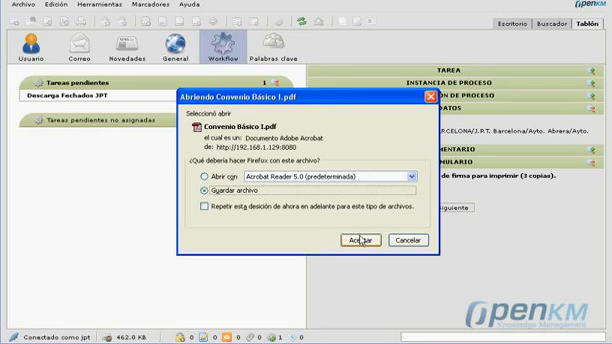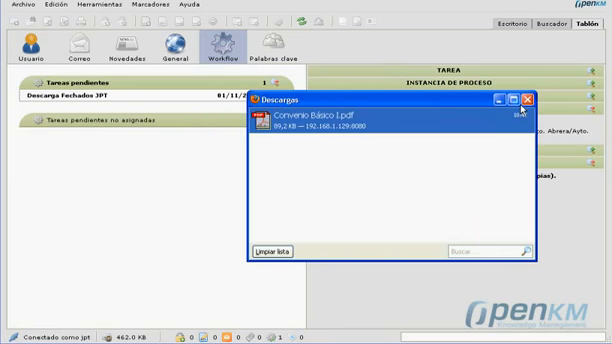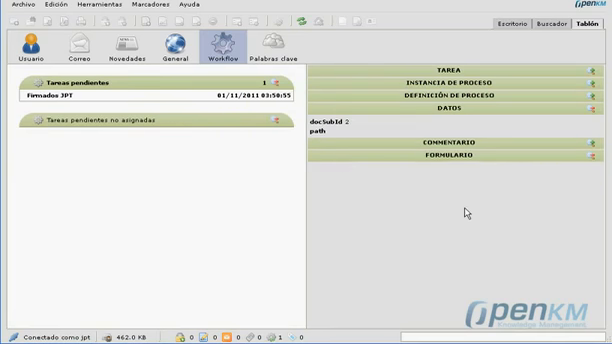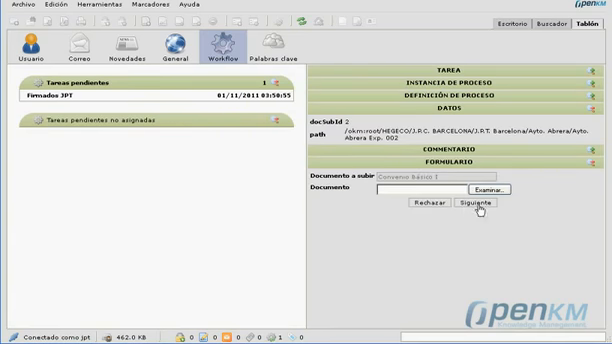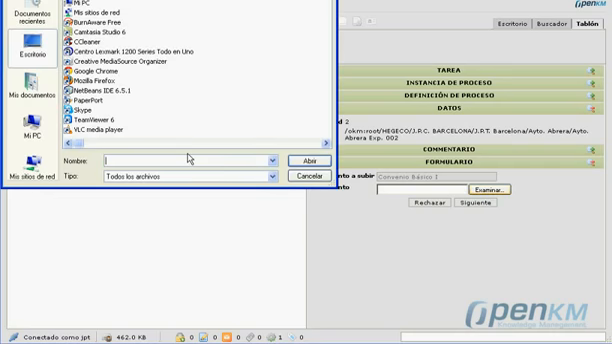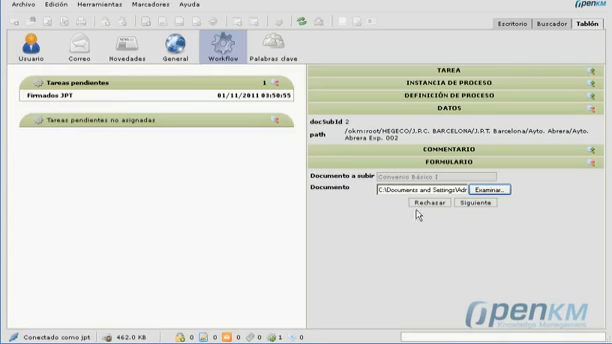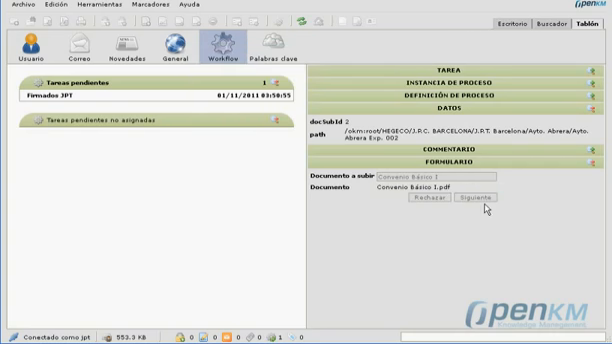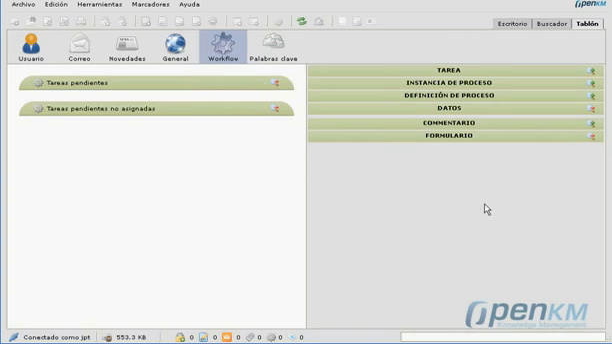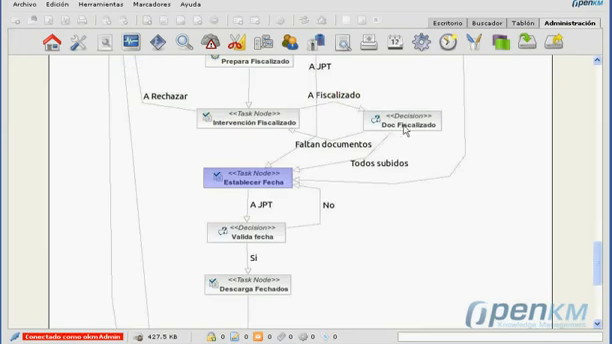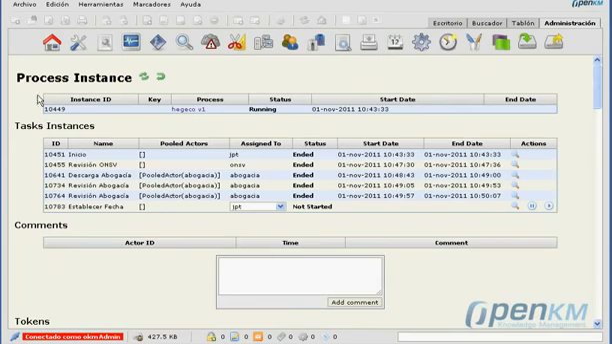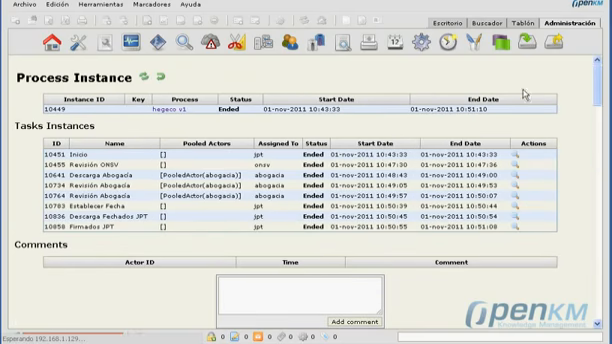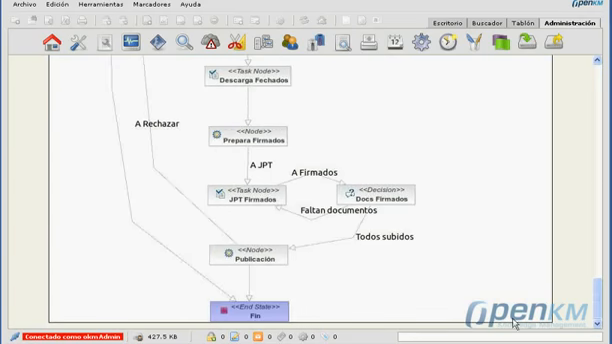We establish the date, and now we are asked to print the document. Once the document is printed, in the following task we'll be asked to upload the printed document. We then go back to the workflow chart, we refresh the data, and we can see that the workflow process has now ended.